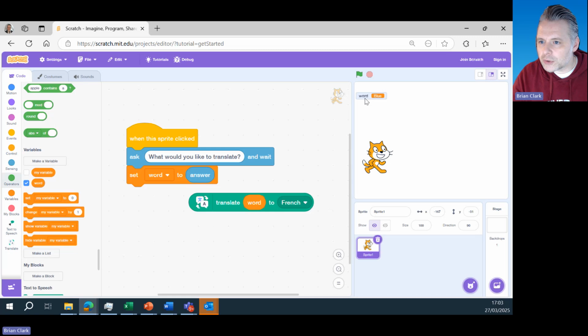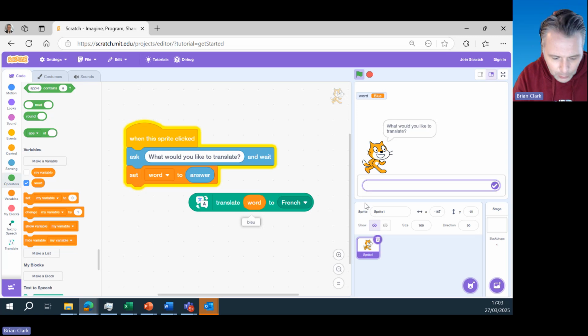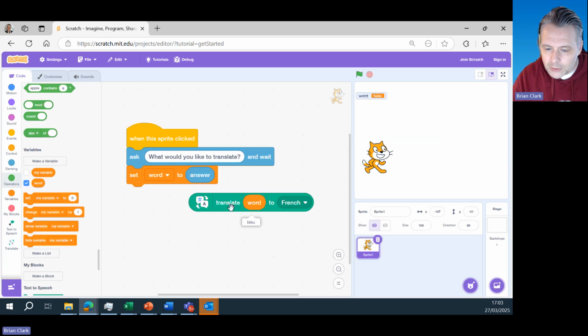So again, the word just now is currently set to blue. If I double click, it should give me the translation from blue from English into French. And there we have it. If I run it again, green flag, if I put hello in, I double click on this, you can see it's translated to bonjour. So I know that's working.